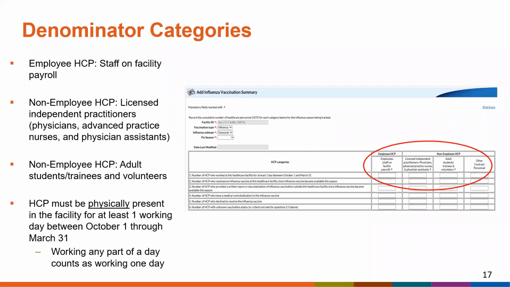To be included in the denominator, all healthcare personnel must be physically present in the facility for at least 1 working day during the reporting period, which is between October 1st through March 31st. Please note that working any part of the day counts as working for 1 day. So for example, working for 2 hours during the day counts as working for 1 day.